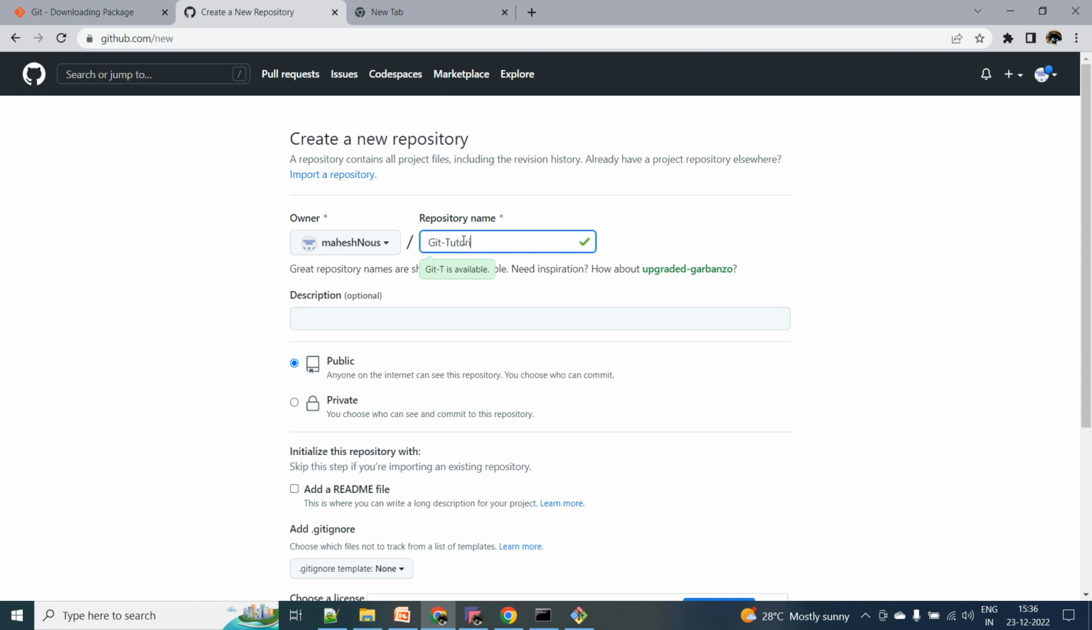tutorial. Okay, tutorial demo. I have created a repository called git tutorial demo. This name is available and you can use it, and the description is optional. If you want you can provide one, or I'll leave it empty. It can be either a public or private repository, whichever you want. You choose who can see and commit to this repository. If you use public, anyone on the internet can access this repository, though you choose who can commit.